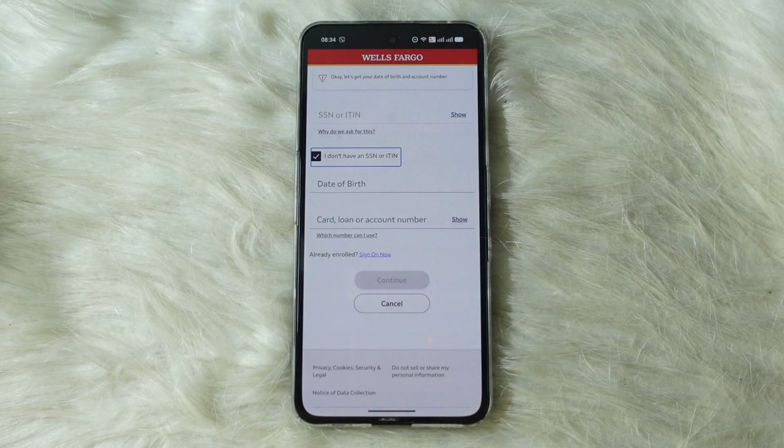which case you'll have to enter your card, loan or account number, hit continue and enter the rest of your details like your email address, your name and your password as asked by the browser, after which you'll be able to create your account and log in.